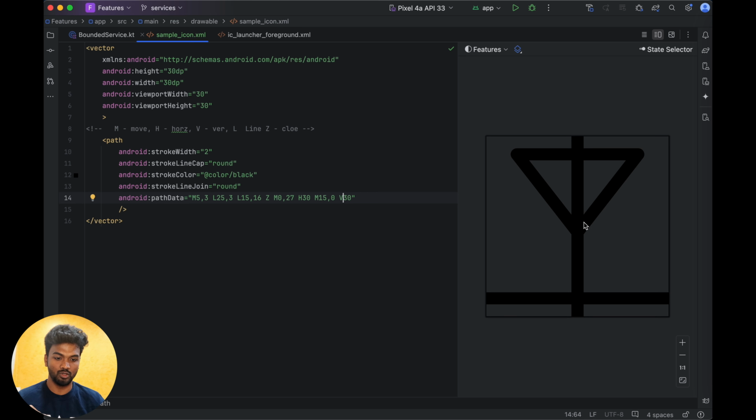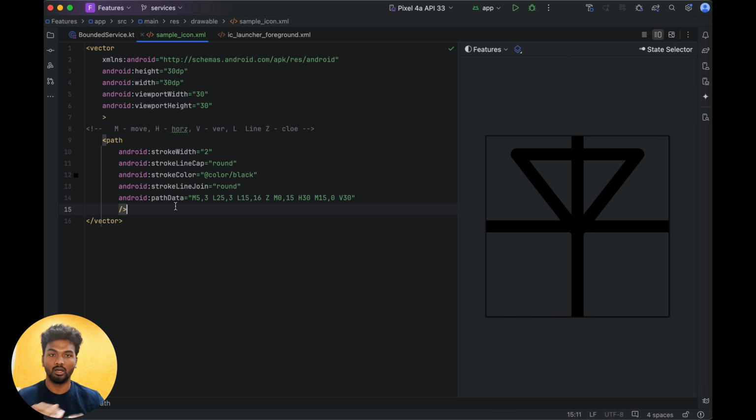If I move this vertical to 15, it will be more useful. So instead of 27 I'm moving it to 15. Okay, so this is like a different symbol. You can use this icon in some other way. Like the same thing, you can draw curves also.